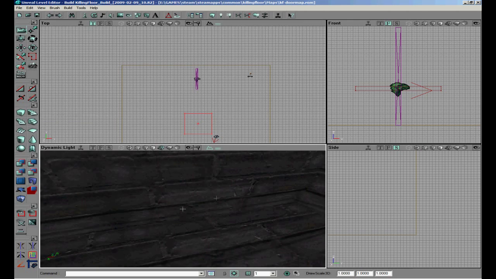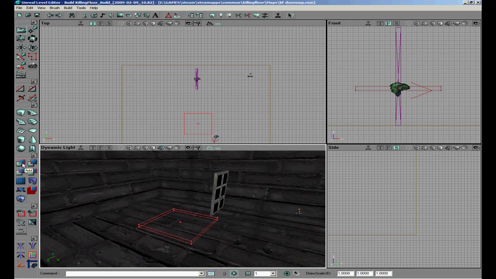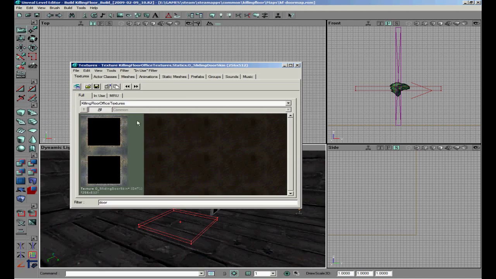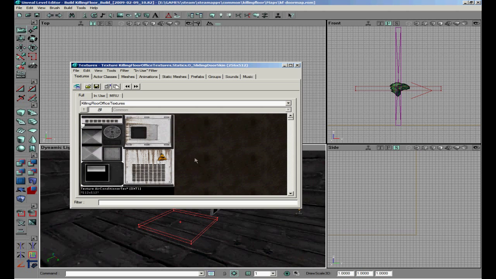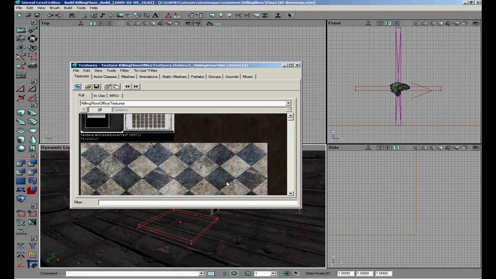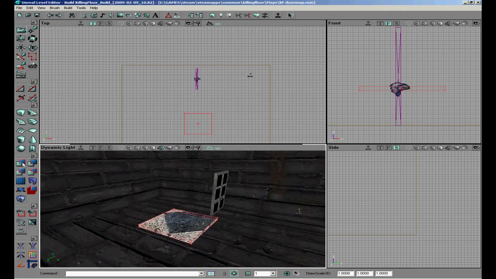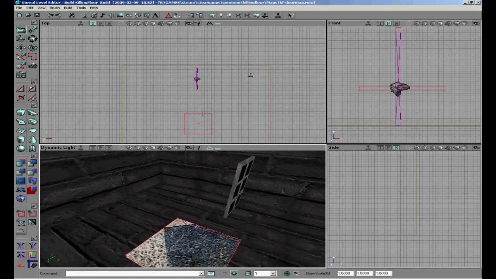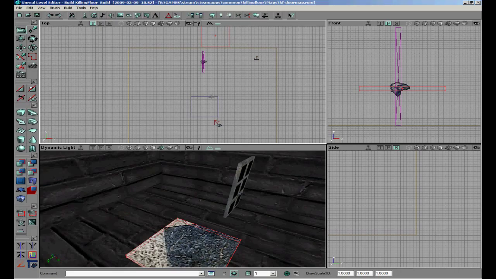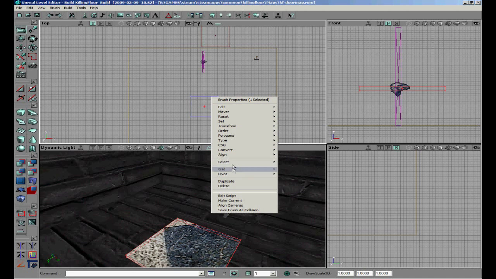It doesn't matter where you move it, since we still need to convert it to a static mesh. Choose a texture you want for the lift. This will be okay for me. Add it again like we did with the door, then right mouse it again and convert it to static mesh.